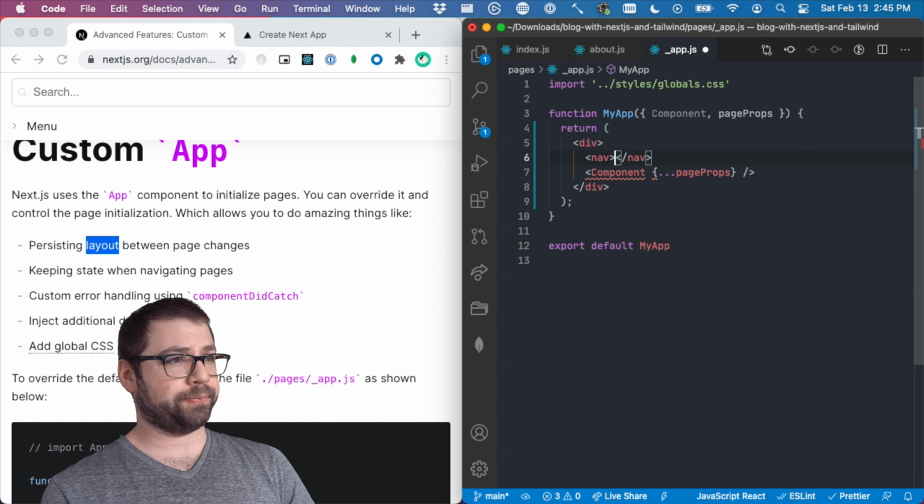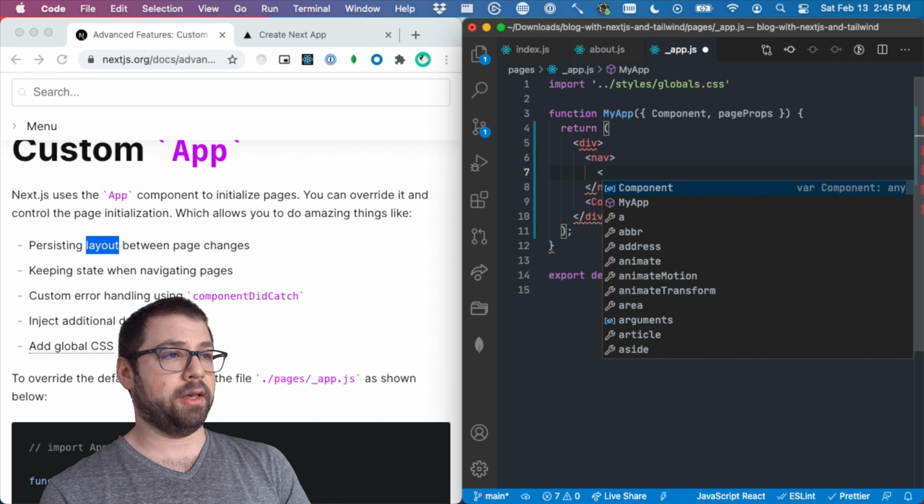We're going to do nav, and we're going to have an unordered list, and I'll have a list item of home and a list item of about. That little shortcut I did right there, I like to do a lot actually. If I do Command C to copy the line, I can do Command V to paste it, which makes it easy to copy things.